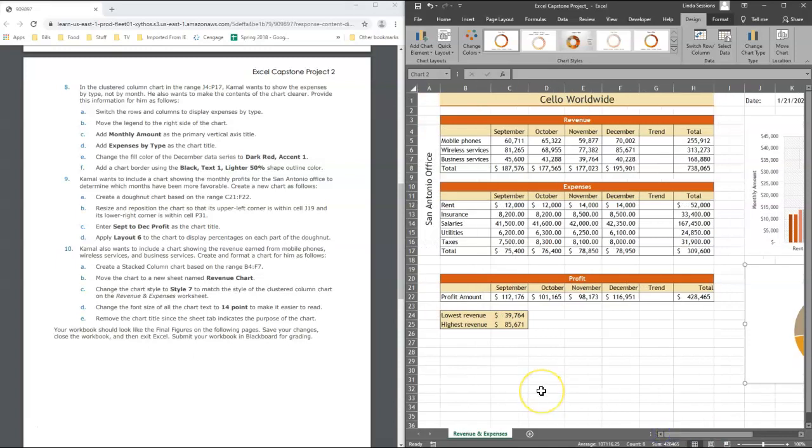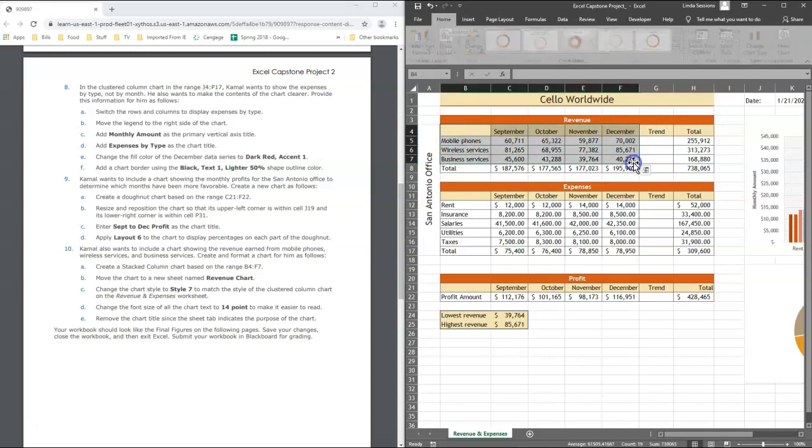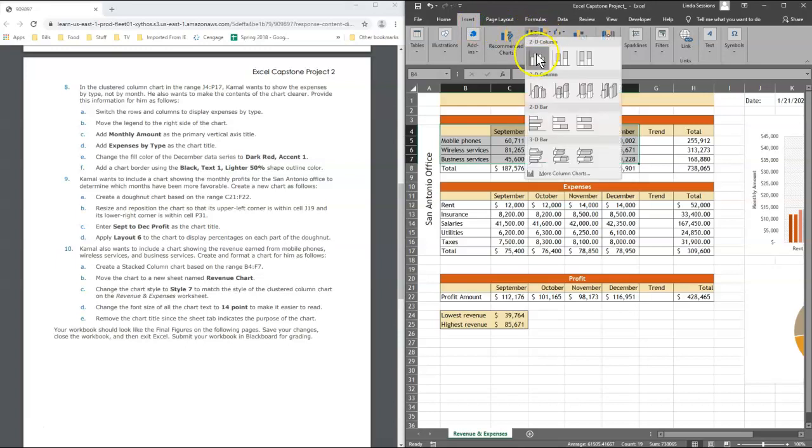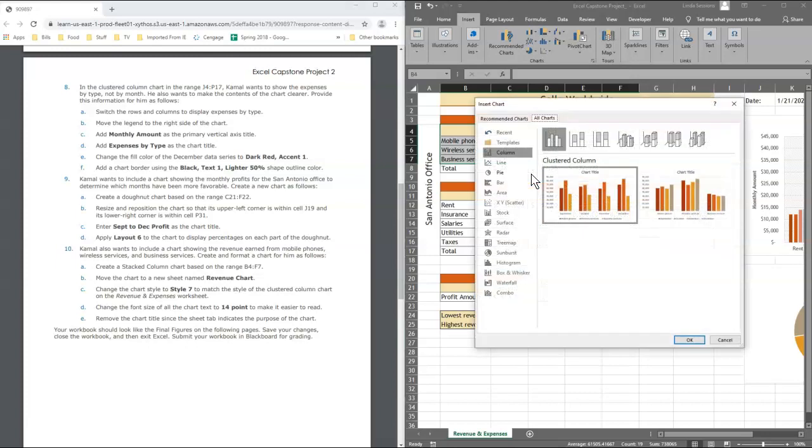So the last thing we want to do here, step 10, we want to create a stacked column chart based on the range B4 to F7. So I'm going to select the range B4, and then I'm going to come down here to F7. Make sure you don't select the total areas. And then I'm going to come back up here to Insert, and I want a stacked column chart. So here's my columns. More columns. Over here I want a stacked column. Say OK.